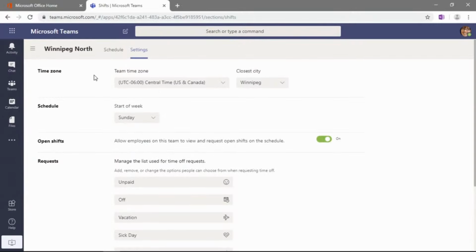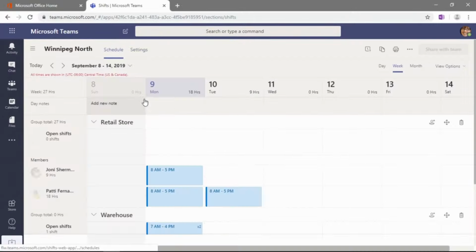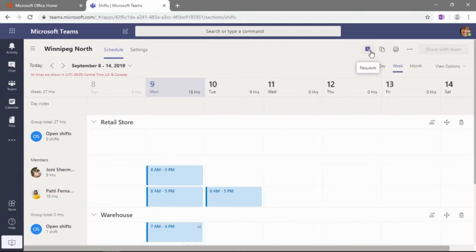So that's all that's under settings. We won't spend too much more time there. We'll go back to the schedule tab. Back up at the top here, we do have a few more action buttons in our ribbon. We have requests, and that's where we go in to see pending and approved requests. We have a button for copying the schedule. So if you build out your team schedule, say a week at a time, and you want to copy week to week, you can.